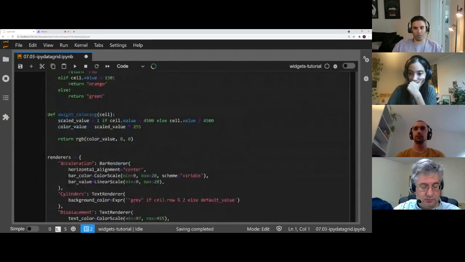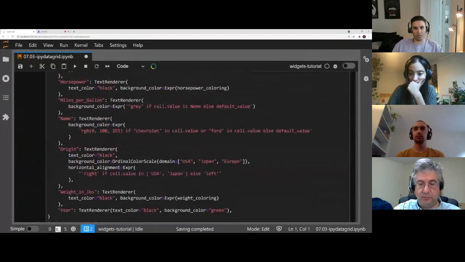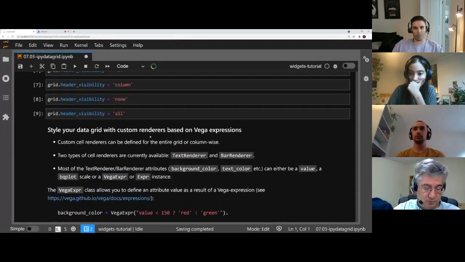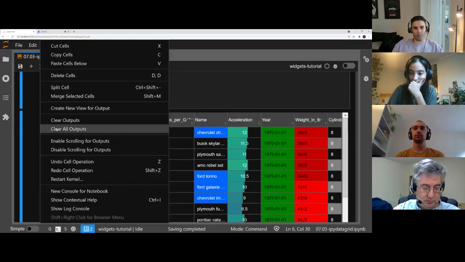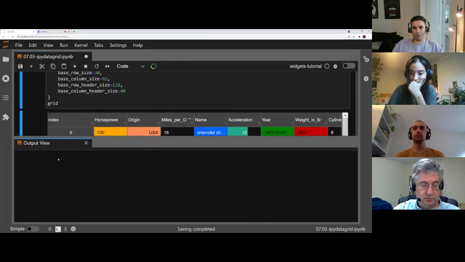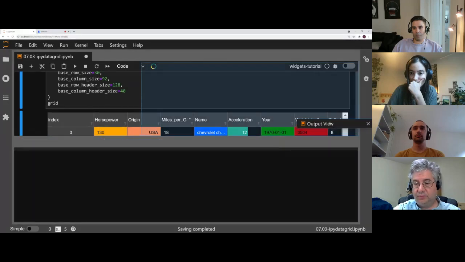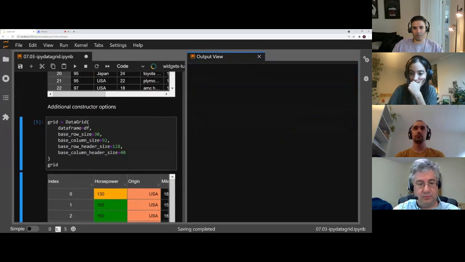I wonder which grid is. That might have been for the gridable. Yeah, that's that one. Should have kept the output of this.